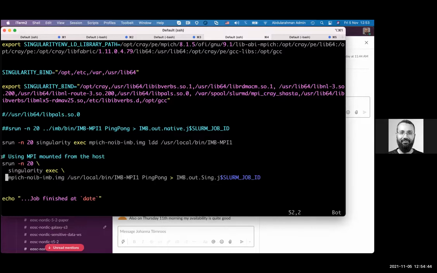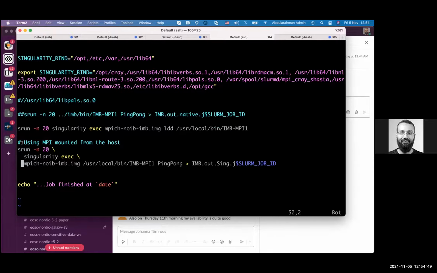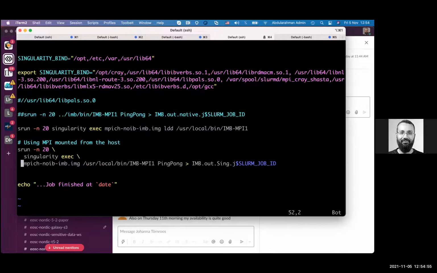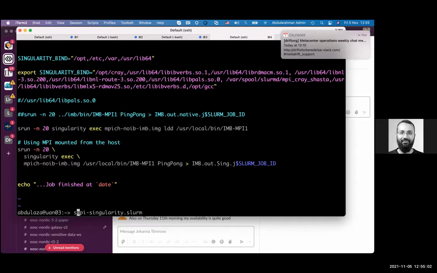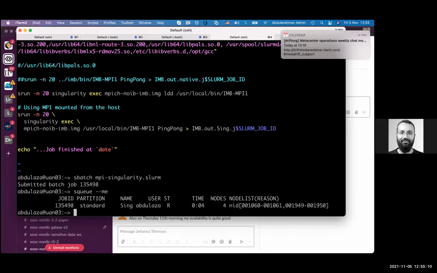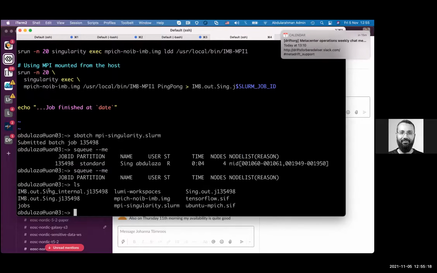So here is the command. Using MPI mounted from the host. Now, if I actually run this, and check the queue, my job is running, done. So now let's list the internal and the Singularity outputs.